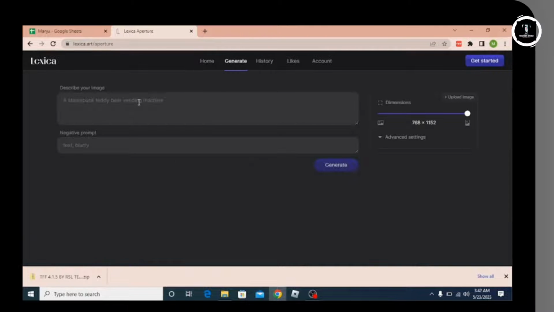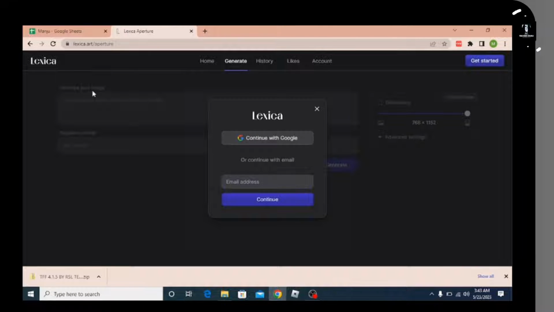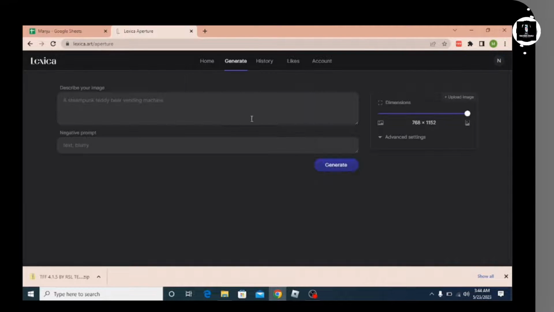From here you can describe the type of image that you want, but for that you have to sign up with your account. So here you can either click on continue with Google, and from there you'll be easily able to create an account, or you can enter another email address. So here I signed in with my Google account. After that you have to click on it and explain your image.